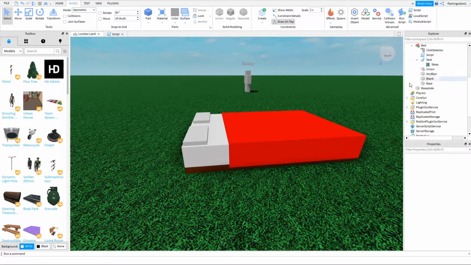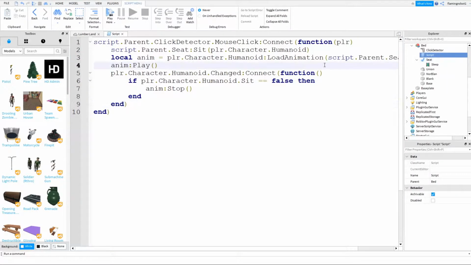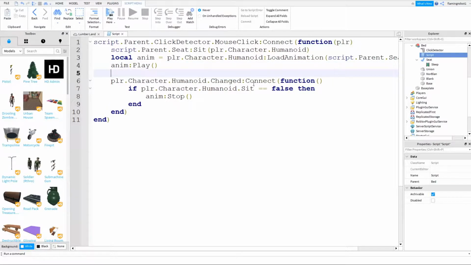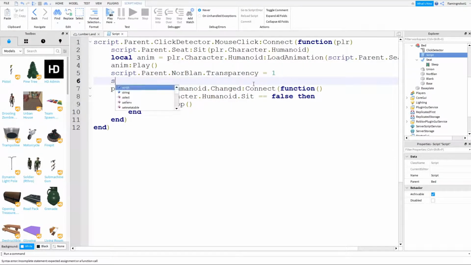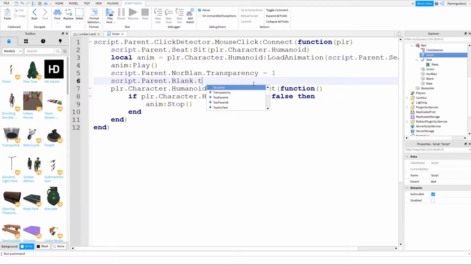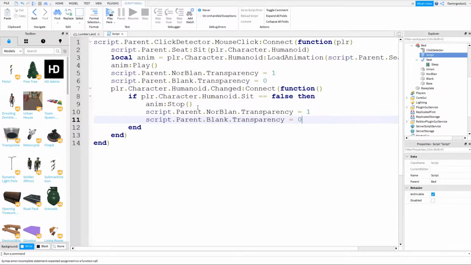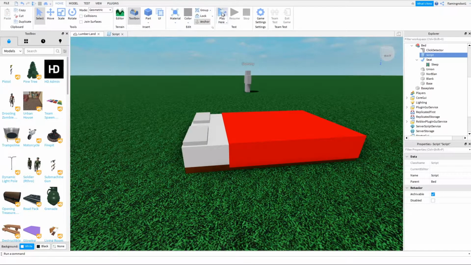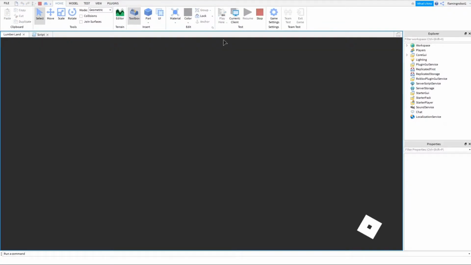So now we need to make it where when it plays, we're gonna do script.parent.norblank.transparency equals 1. Script.parent.blank.transparency equals 0. Just copy these, and so when it stops, it'll do the opposite. Perfect. Let's see. It should look like our character's in the blankets now.